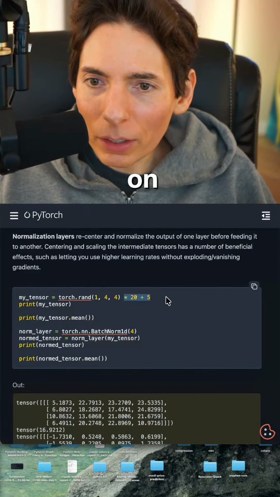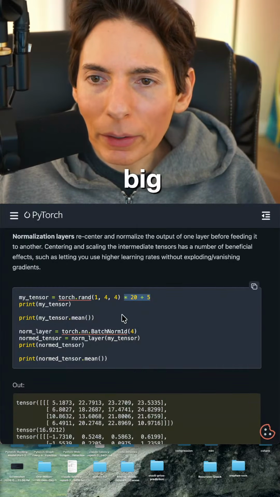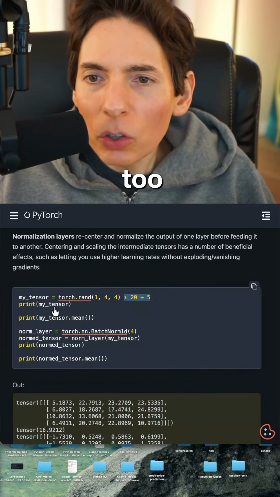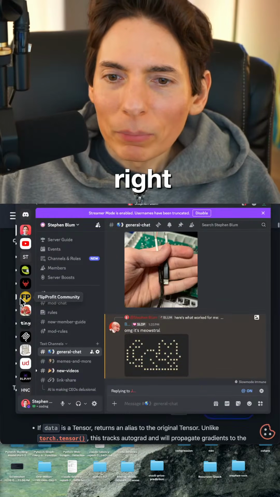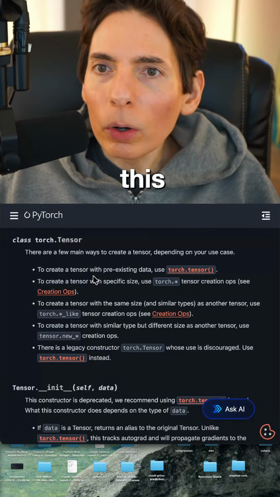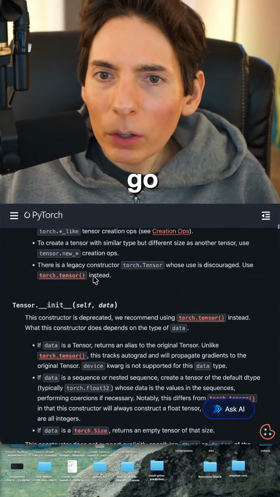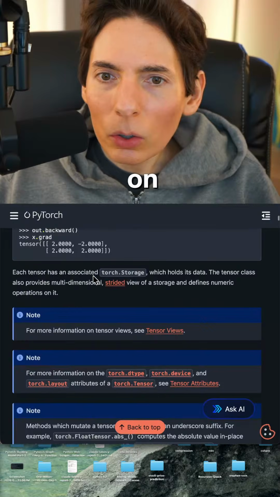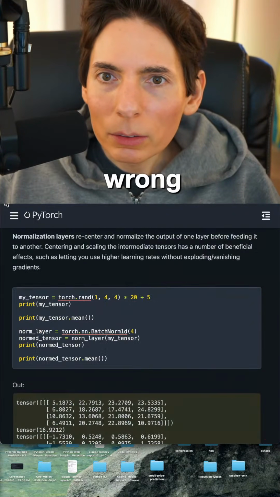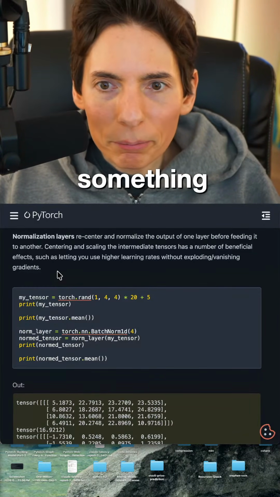Why'd they do some math on this? Oh, just to make the numbers look bigger. Okay. We can do that. We can do that too. We can do that. All right. Let's do this. Whoa. Where'd that go? Where'd it go? Hold on. Did we click on something wrong? Yes, we did. We clicked on something.